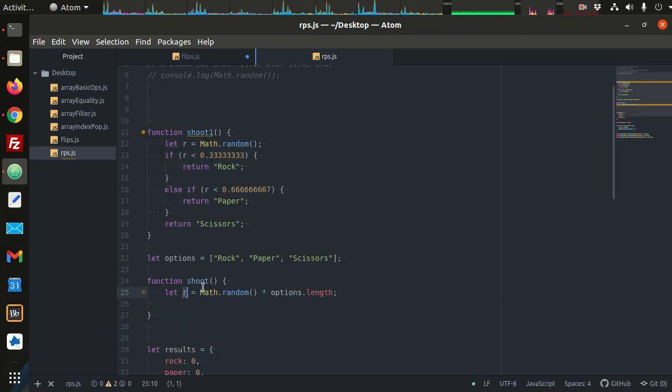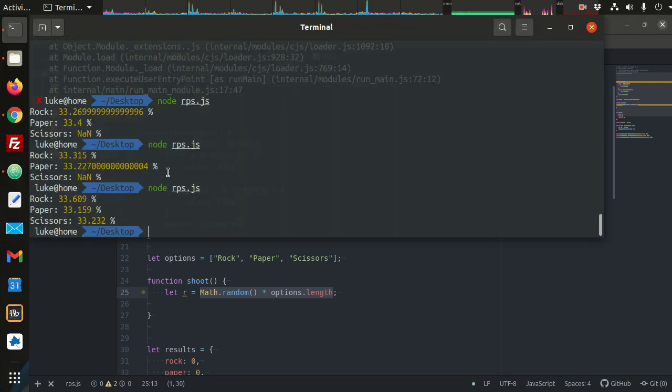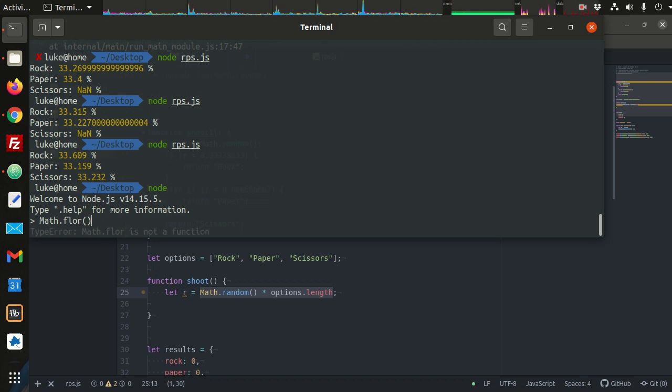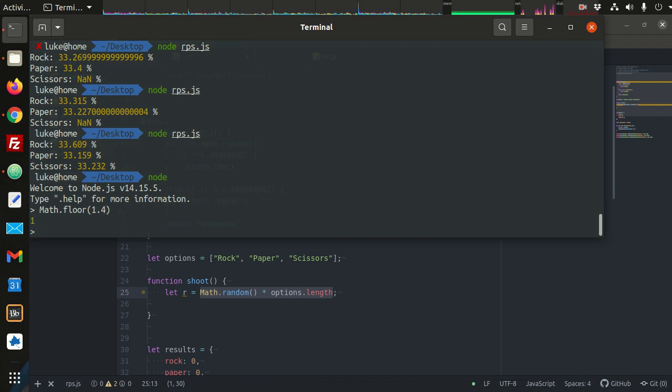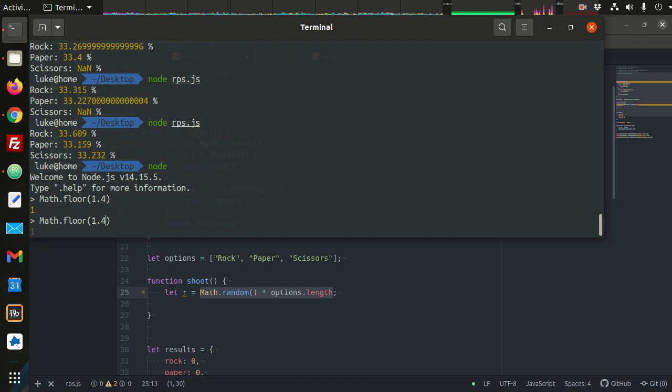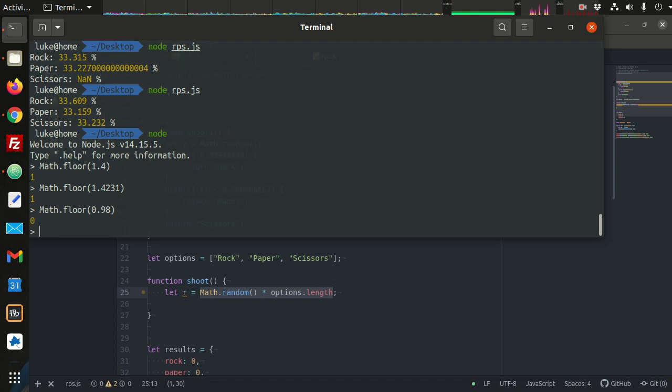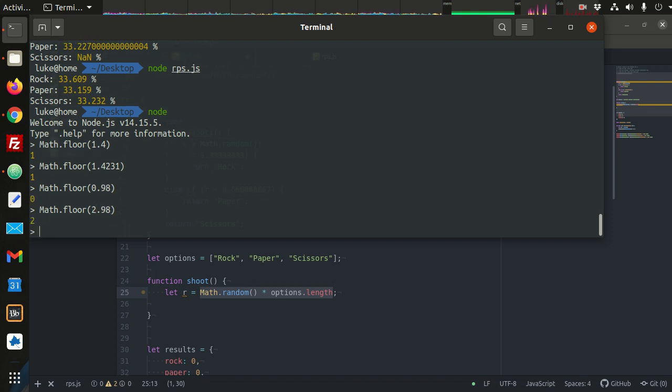But what we want is an index number. So it turns out there's a math function to help us with that called floor. So whatever value you give Math.floor, we can open up Node interactively to see this, Math.floor, if I pass in 1.4, it takes the floor. It truncates any decimal values. Right? If I have 0.98, it truncates the decimal values. If I have 2.98, it's 2.